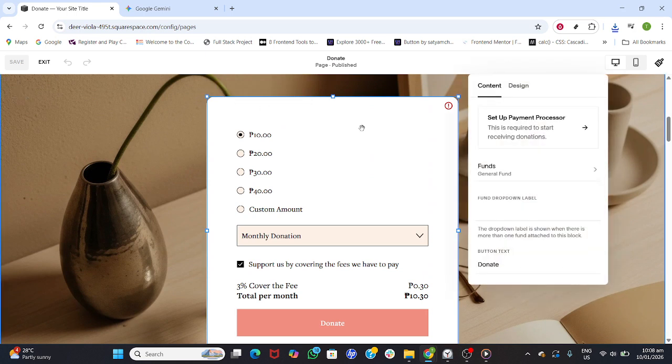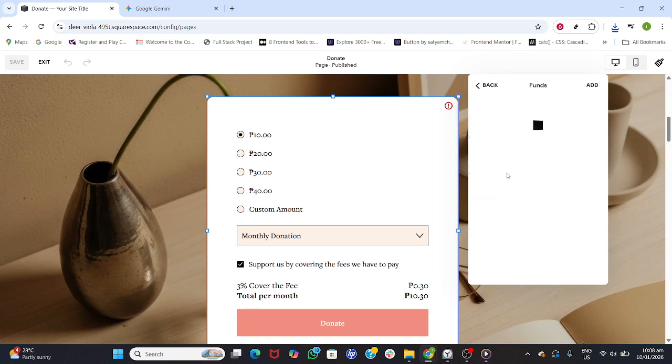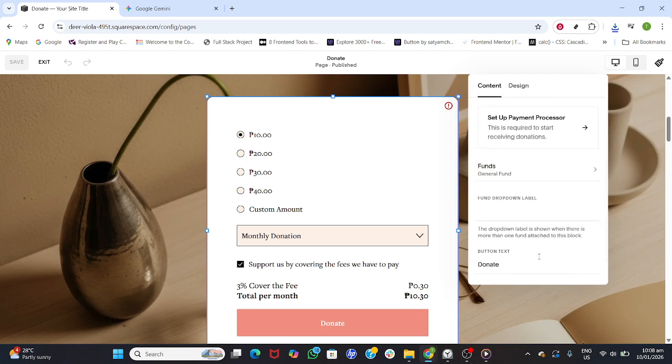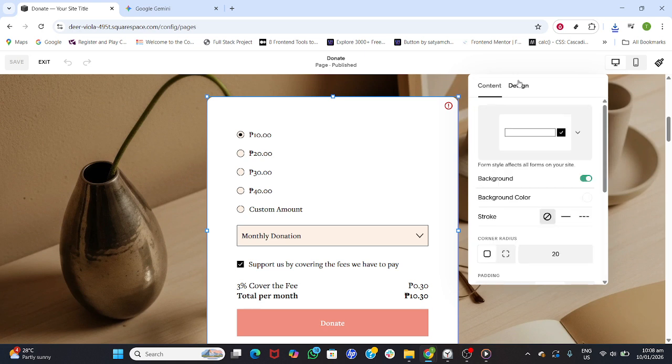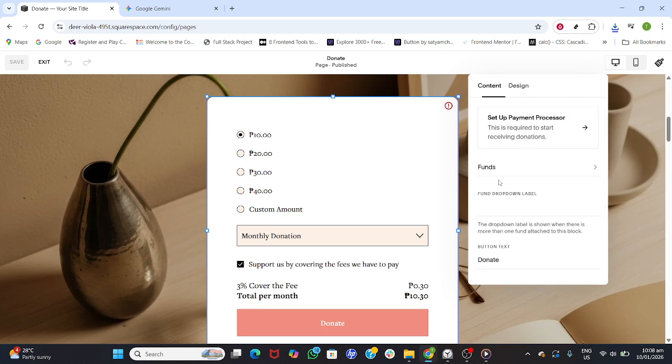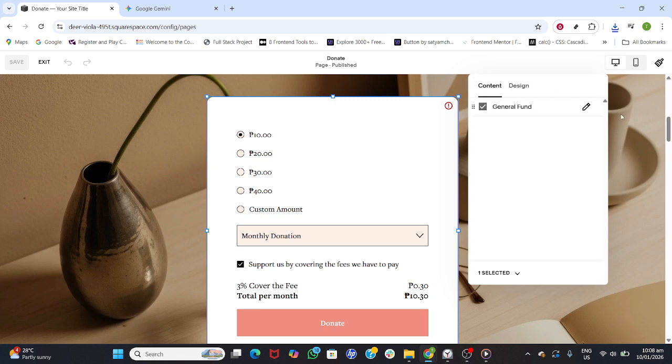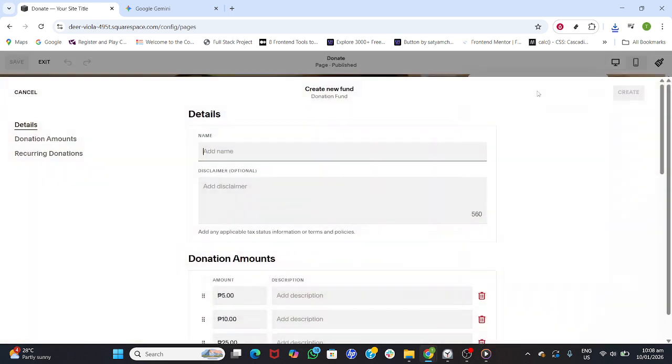on the form. Now, open the Funds section. Funds let donors direct their gift to a specific program or campaign. After reviewing it, go back and update the fund drop-down label so it's clear and friendly, like Choose a Fund. Save any changes in the highlighted areas. Switch over to Design to refine the look and layout, then return to Content to continue configuration.